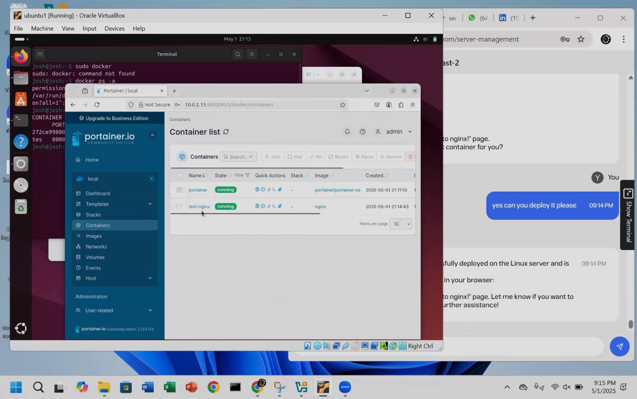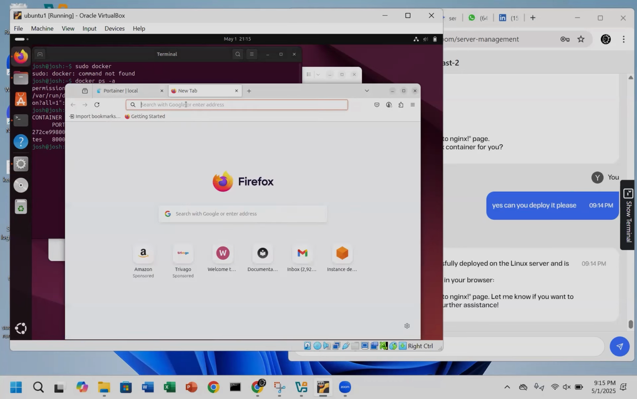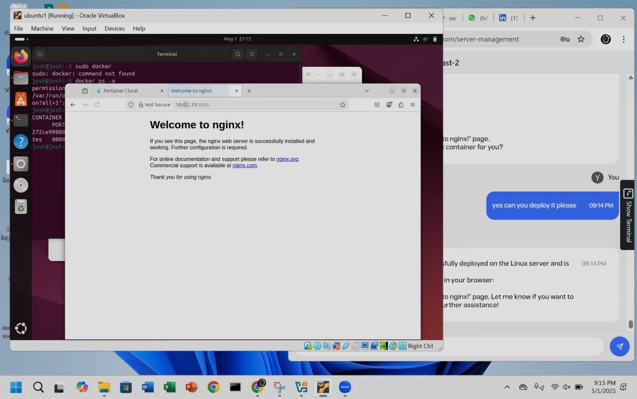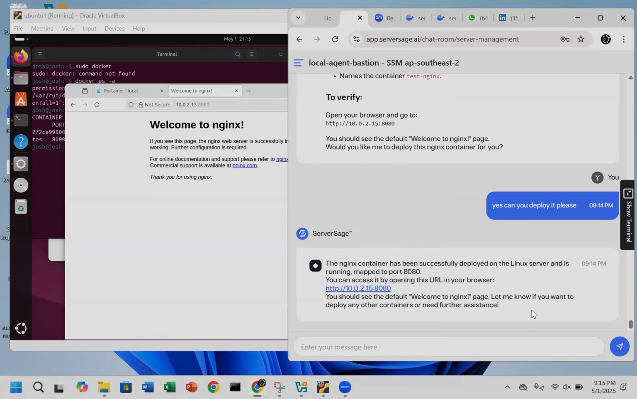From the Portainer GUI, we can clearly see that the NGINX container is up and running. Its status is healthy, and it's listening on the correct port just as expected. Let's go ahead and navigate to the NGINX start page by entering the IP and port in the browser. If everything's running correctly, we should see the default NGINX welcome screen.